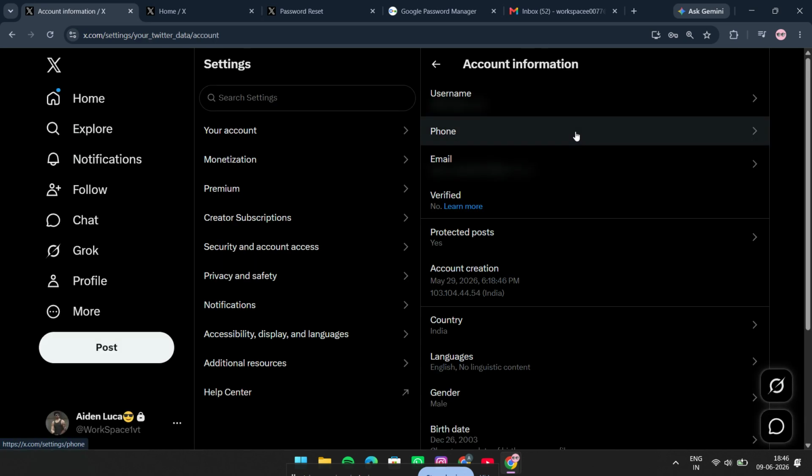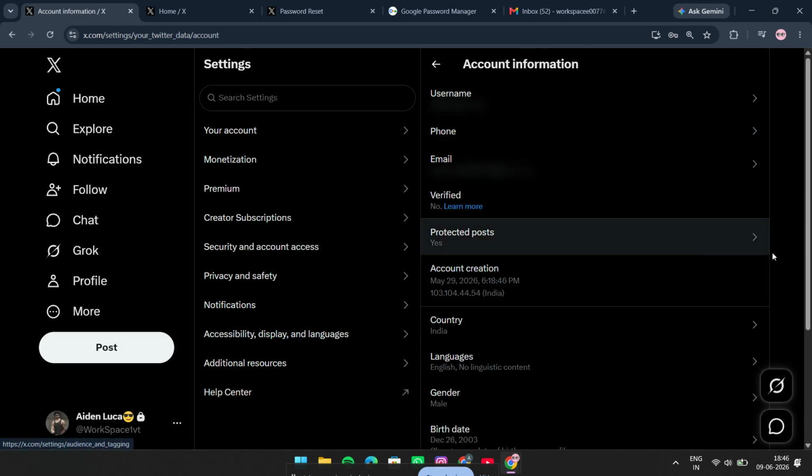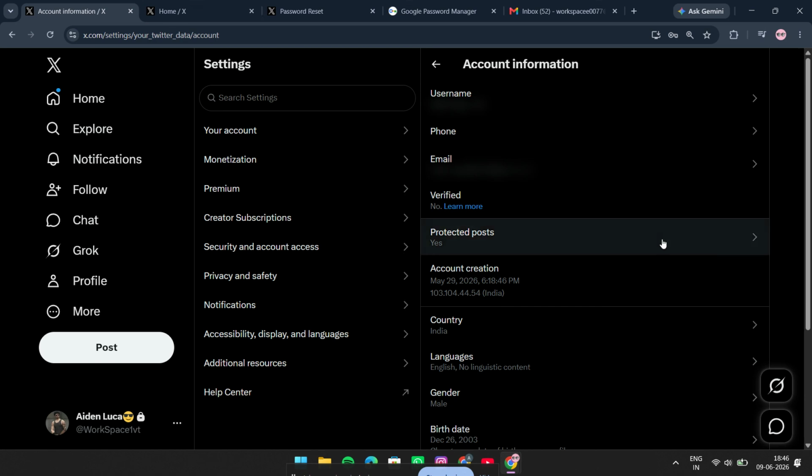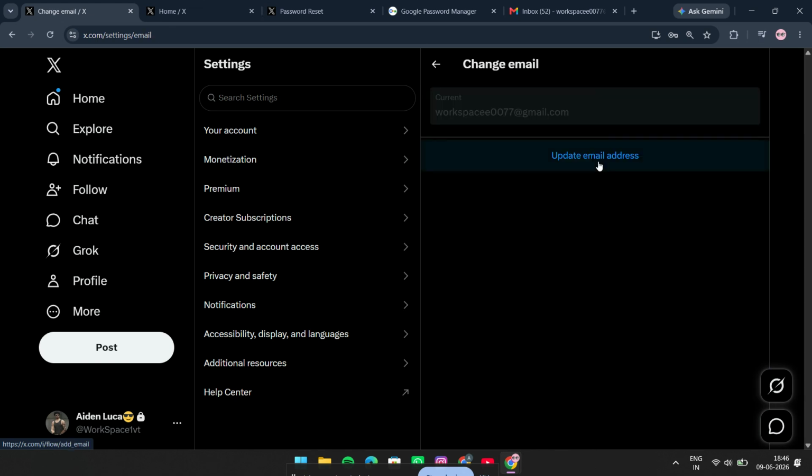X will likely ask you to confirm your identity before you can make changes, so enter your X password when prompted. This verification step is there to protect your account, so make sure you type it in carefully. Once you're verified, look for the email option and click on it. This is the section where your current Gmail address is connected to your X account.